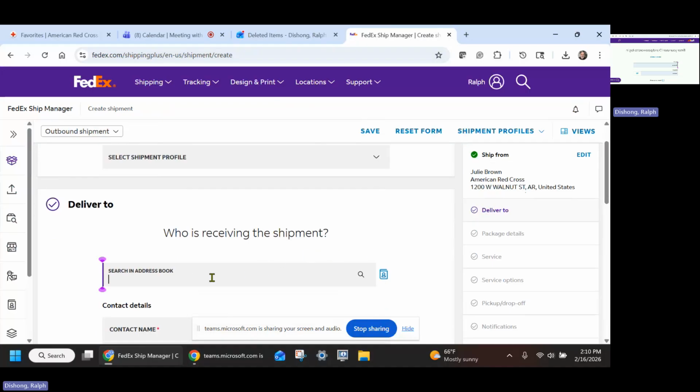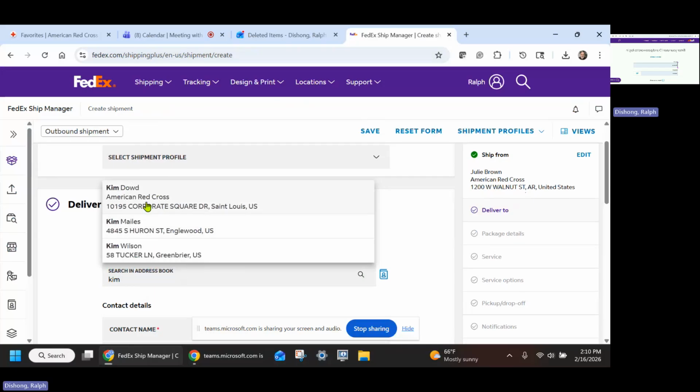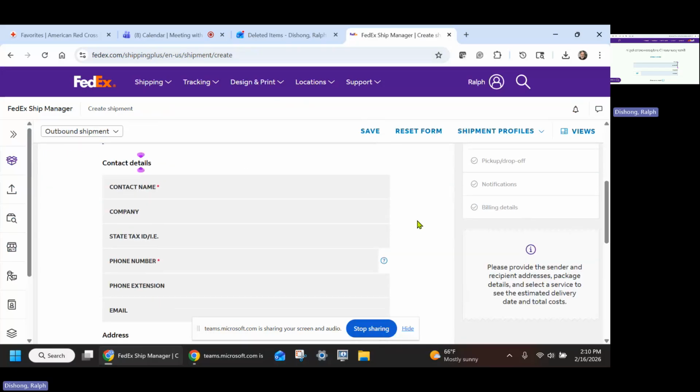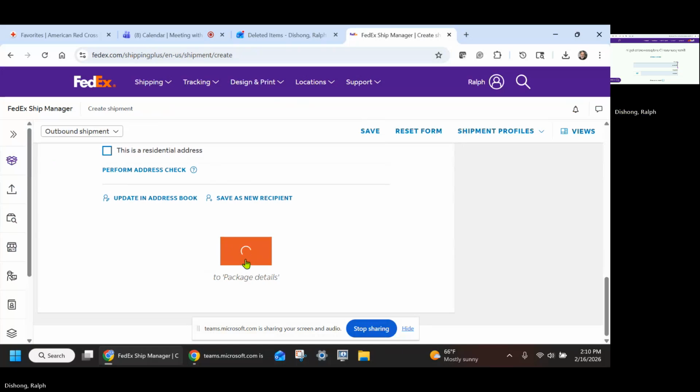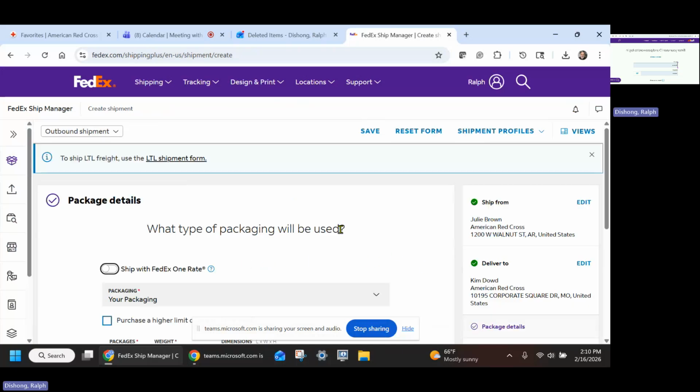And as you're going along, you can see on the right-hand side, it capitalizes what you got going, so you can check on that. This package was going to Kim Dowd. It's just Kim at Corporate Square. There she is. So again, I can scroll down as that's filling in, and I hit next. And it took all of her information there.